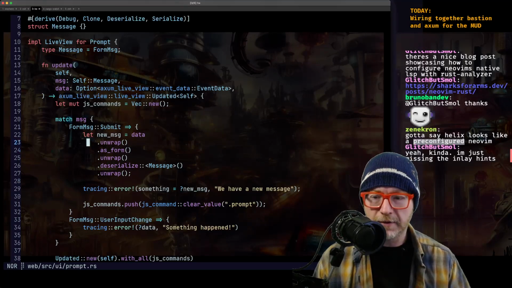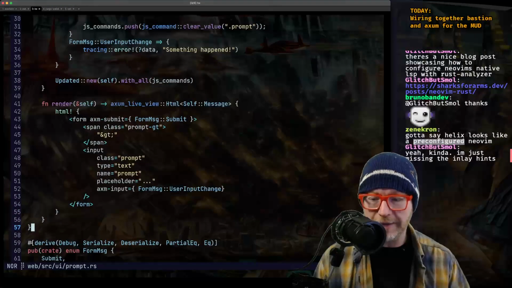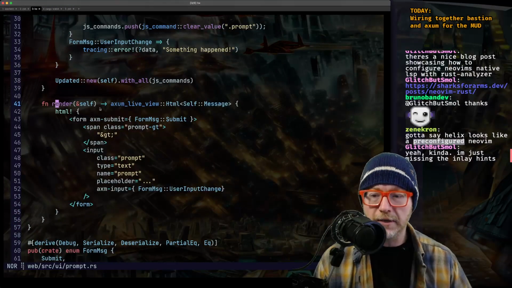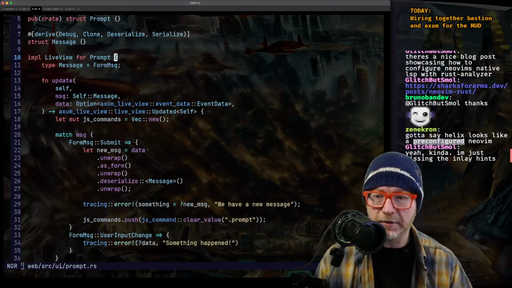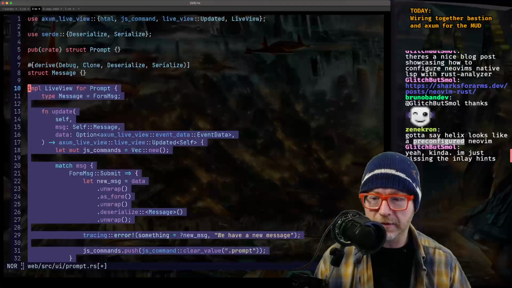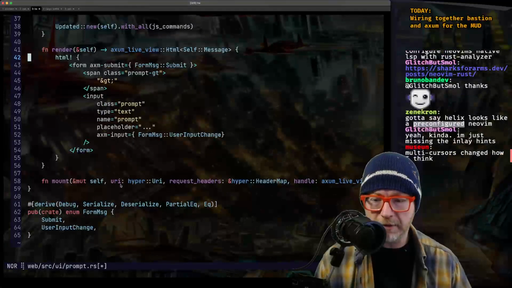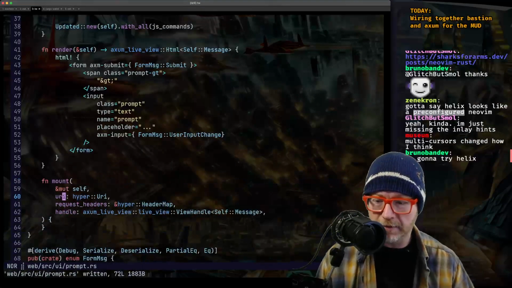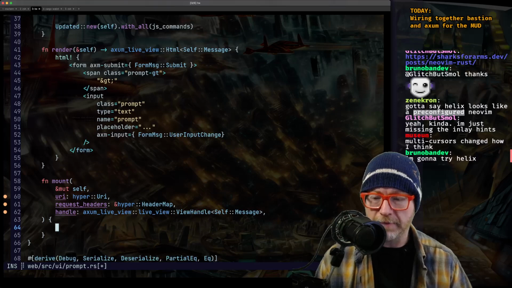Okay. This looks pretty good. The thing that we have not implemented is the mount. The mount is where we're going to wire this component into our ECS. Implement default members. Uh-oh. What did I do? Oh, there it is.